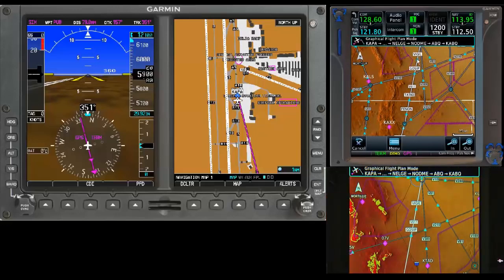So, if we want to edit the airway to change from Victor 611 to Victor 389 in order to avoid weather, we touch that leg of our trip and snap it to the intersection we want. If there's more than one choice, it'll show us the various options and let us make our selection.